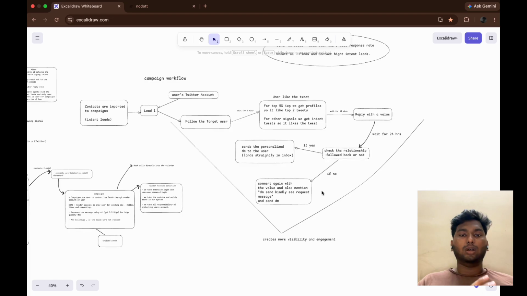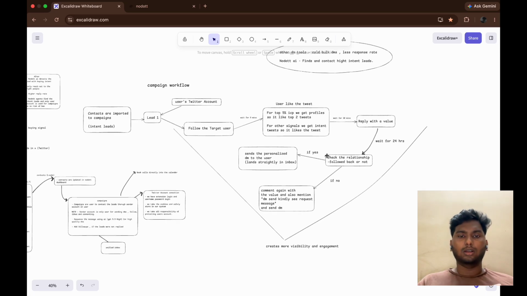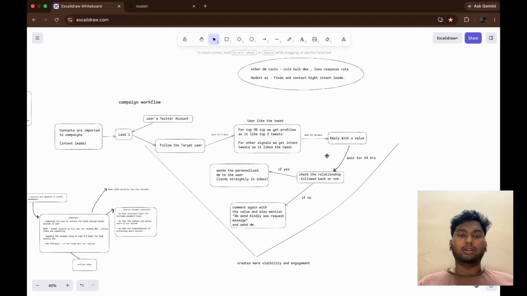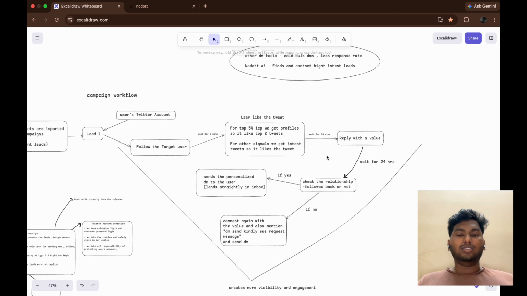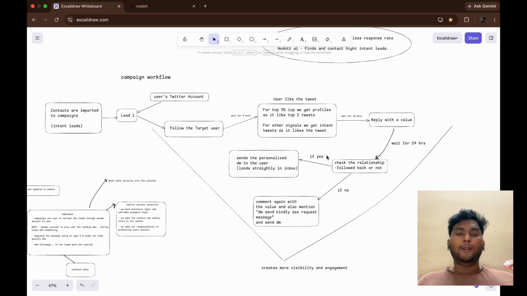As compared to other platforms and software, they only send DMs at scale. If they send DMs at scale, they land in the request folder. But here we are getting noticed. We are getting noticed while following, while liking the user's tweet, while commenting. We have three engagements here, and we are getting visibility and engagement here. So this creates more engagement and a higher reply rate than for users who land straight in the request folder.